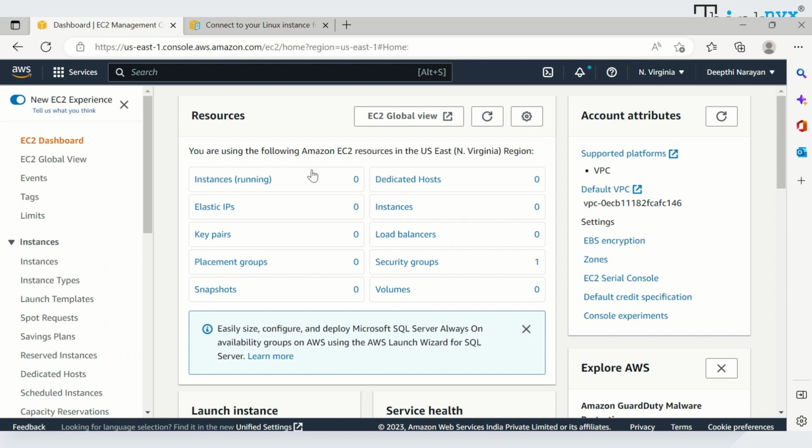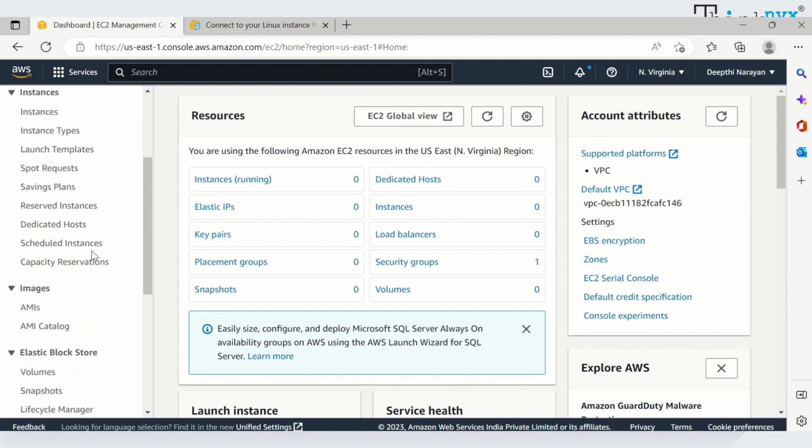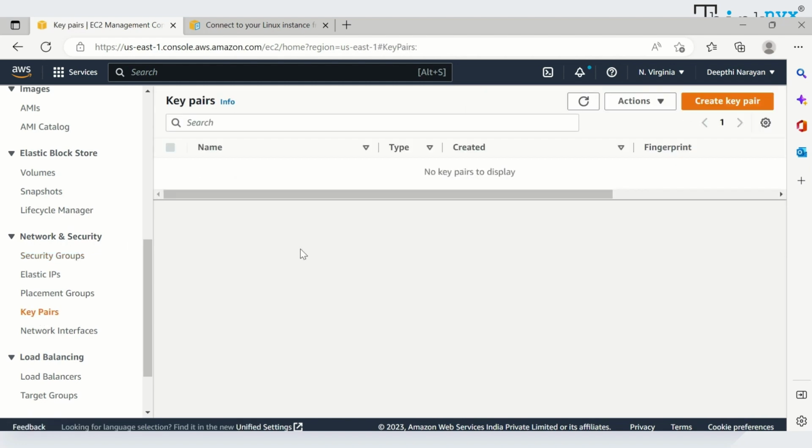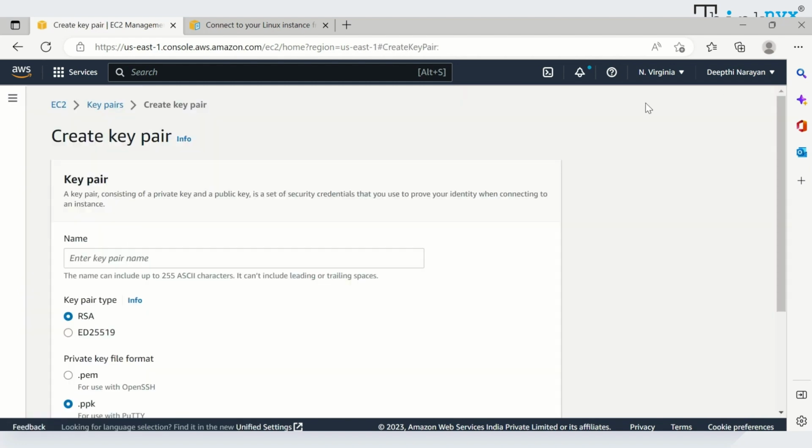Before we jump into launching and connecting to the EC2 instance, we will now create the key pair and the security group. As discussed earlier, the key pair are the credentials for connecting to the EC2 instance. To create the key pair, navigate to Network and Security, click on Key Pairs, click on Create Key Pair.